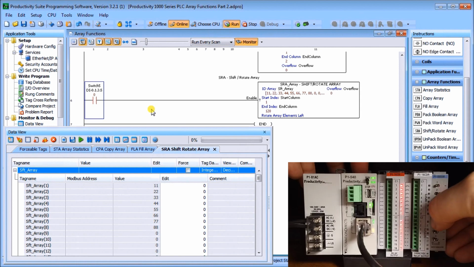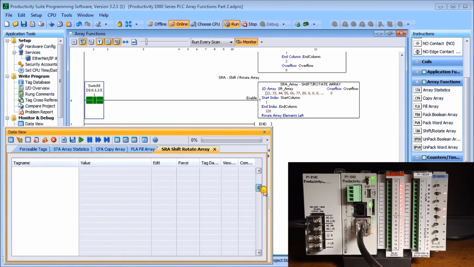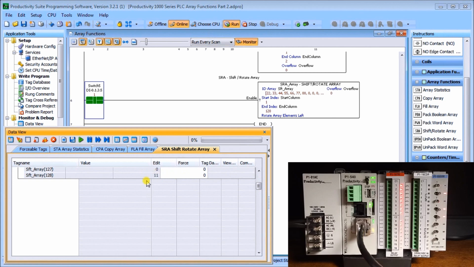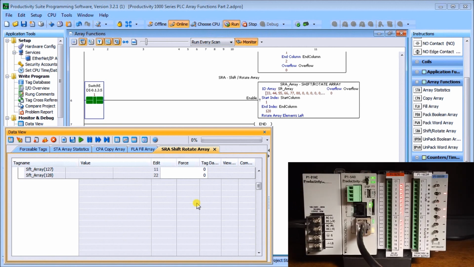So hit switch 5, and you see that it was on a leading edge, so it only triggers once. So my 11 now rotates back to the bottom of this array. So at the very end, which is right here, 128, you'll see my value now is 11. Now if I take switch 5 again and do it again, you'll see now it takes 22 and moves it back to the bottom. So it rotates it around.